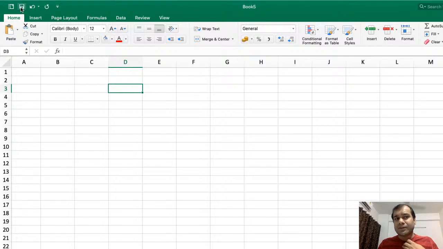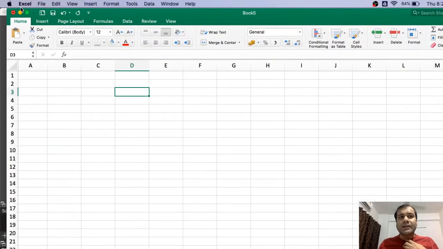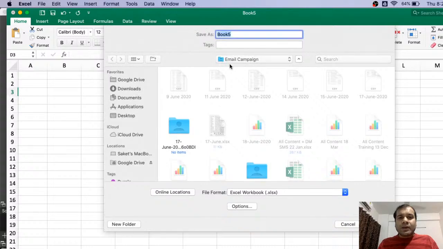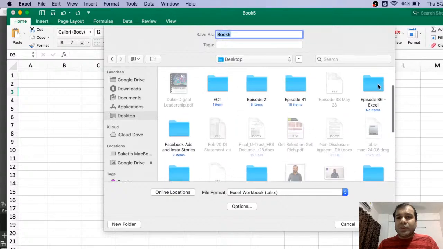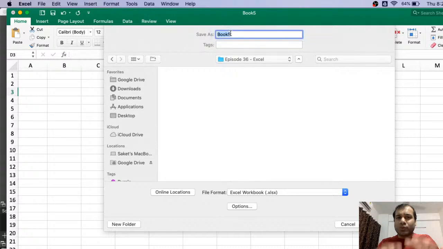I will simply click on this, save, and then click on save. And then a prompt will come which will ask me for the name of the file that I want to keep. Now, again, I do recommend that while naming anything, you make sure that you name your workbook properly so that you can find it later on, right? So for example, I can write episode 36 live training.